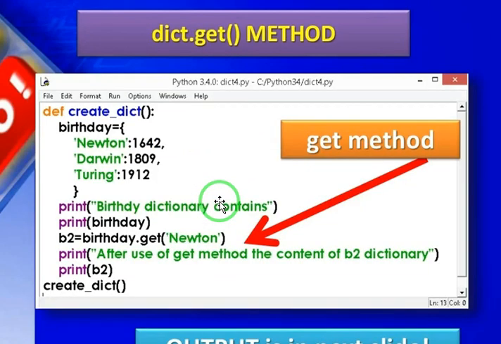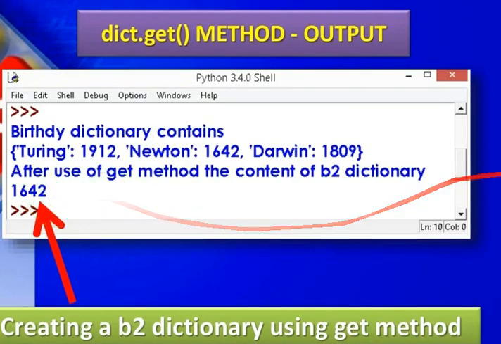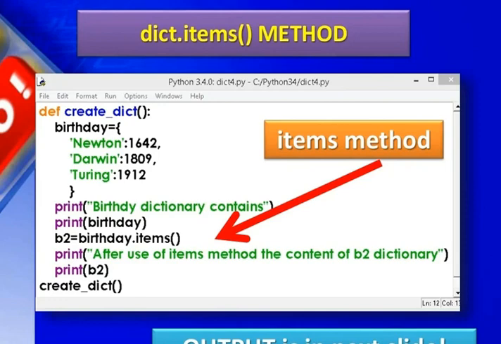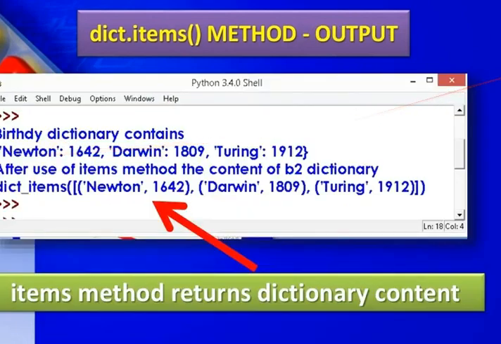Next is the dict.get method. Let's say this dictionary had Newton, Dowling, and Turing. So Newton's value is 1642. What we're trying to do is get the value of the key by writing dot get and entering the key in strings. So it gives 1642. By using dot items, what this basically does is it gives us the list of all the items, which is basically the key alongside the value. So all three combined, the entire thing. So we get the entire thing as the output.